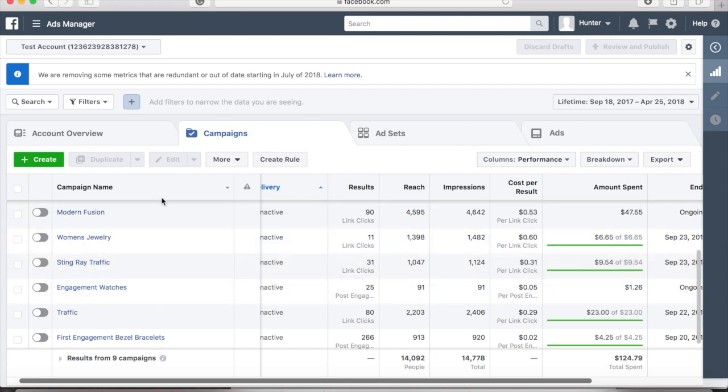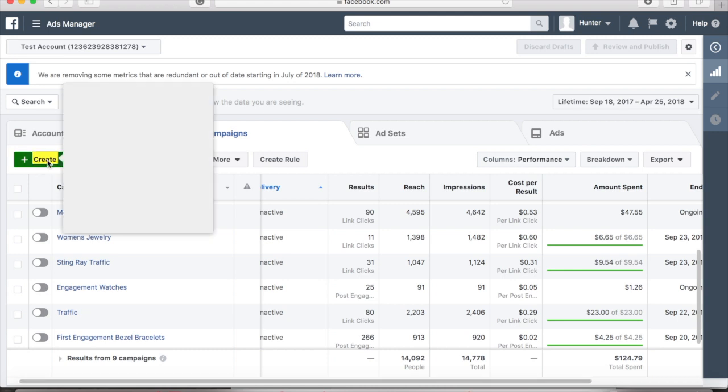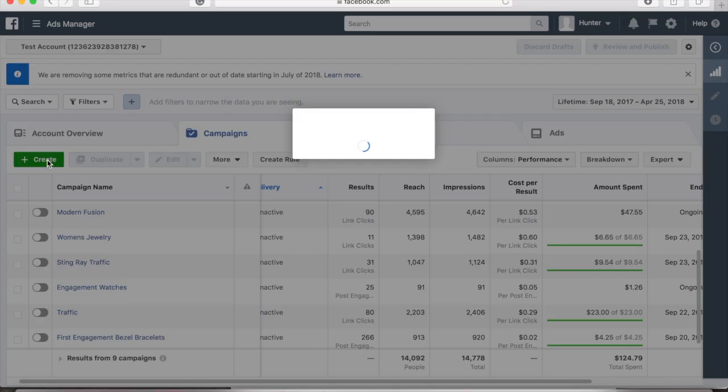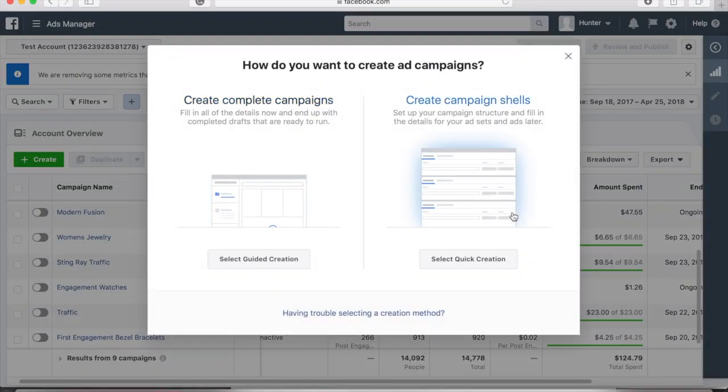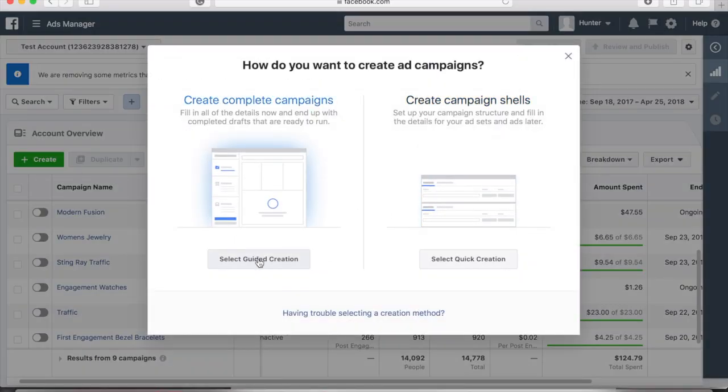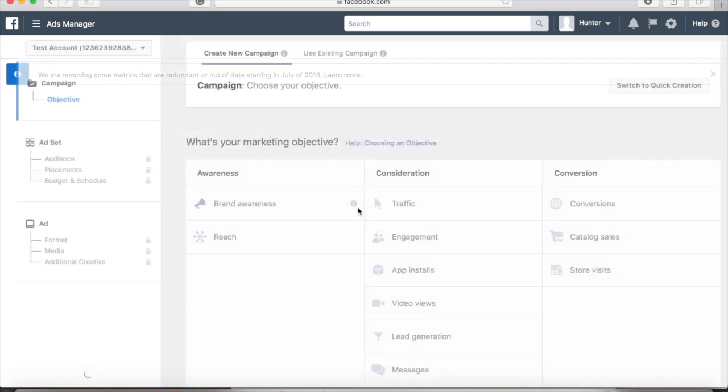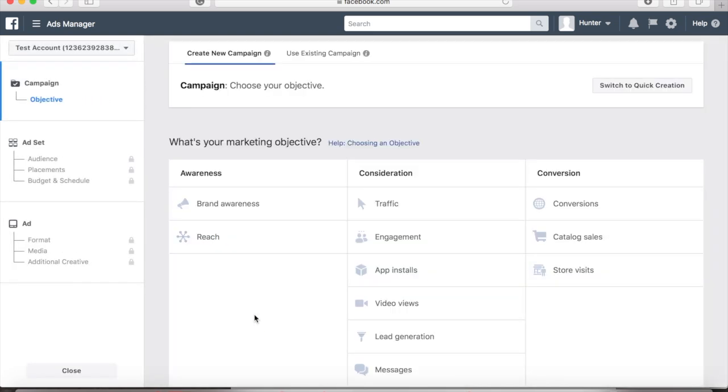So let's start off by going step by step. The first thing you're going to want to do is click create the ad here. All right, you're gonna want to do this one when it comes up here. Select guided creation.